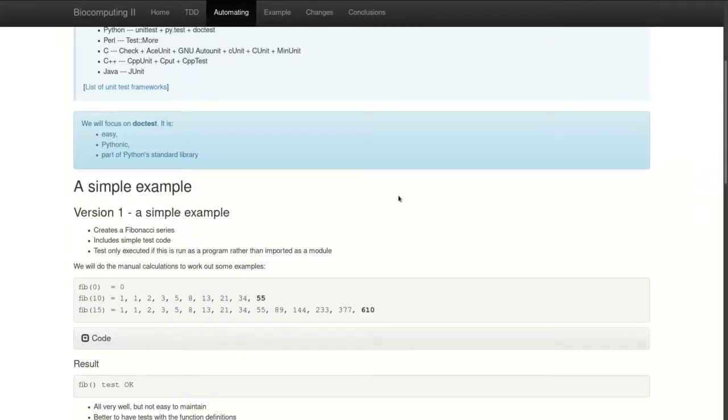Let's take a look at a simple example. This is a piece of code that creates a Fibonacci series. It includes some simple test code, and as we saw previously, the test code is only executed if this is run as a program rather than being imported as a module.